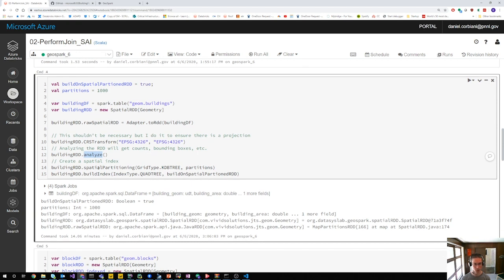And then we're going to run the spatial partitioning function. The spatial partitioning function will build a k-dimensional tree with the number of partitions that we specify here. Then the next thing we'll do is run the build index. This will actually build the index on our RDD. We'll do that with quad tree, and I set build on spatial partitioned RDD to true.